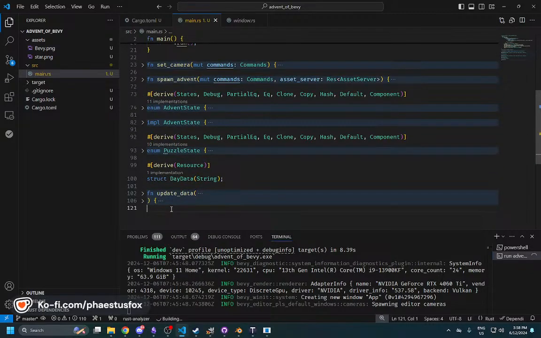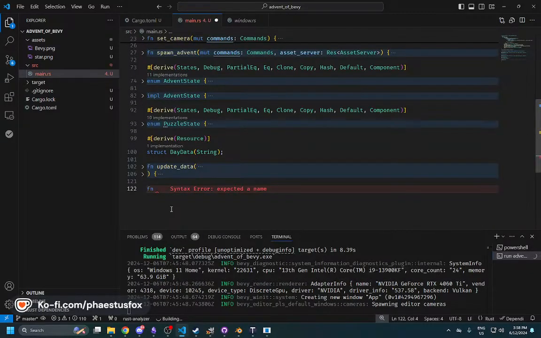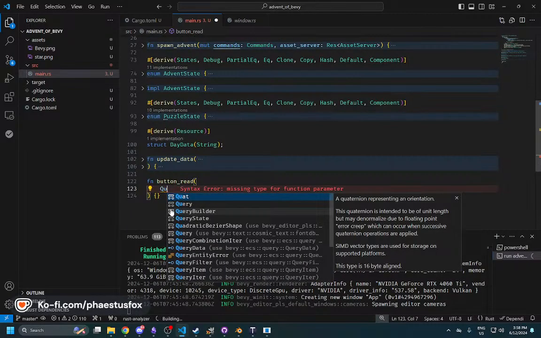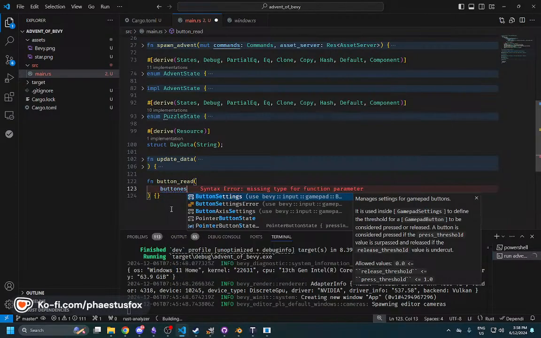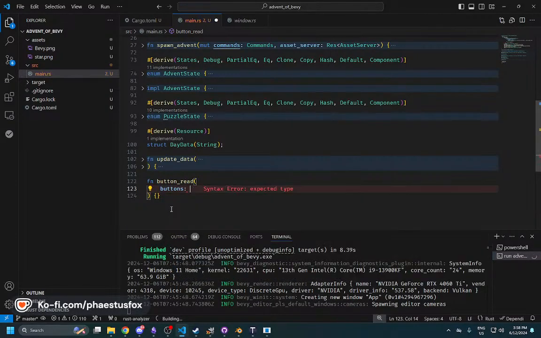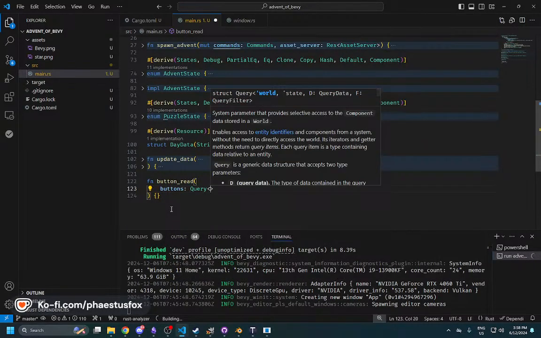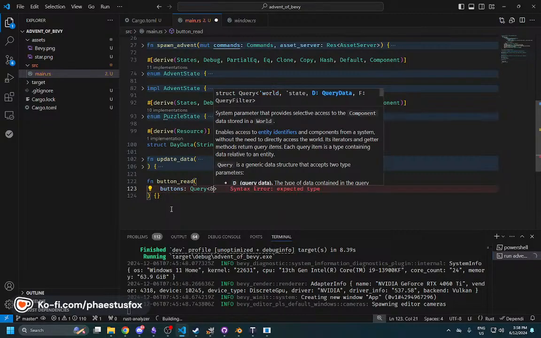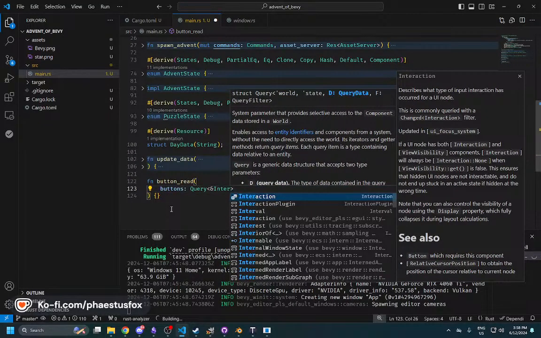So I guess we need to add our button systems. I should have made a whole module called UI. Button update system. Okay, so this is going to take a query. So query buttons, and we need a query for, what is it? It's interaction.